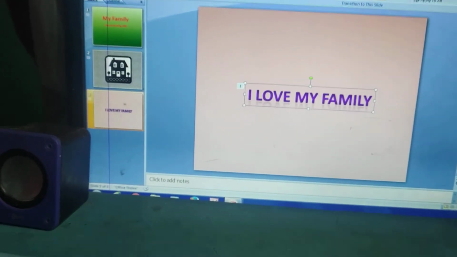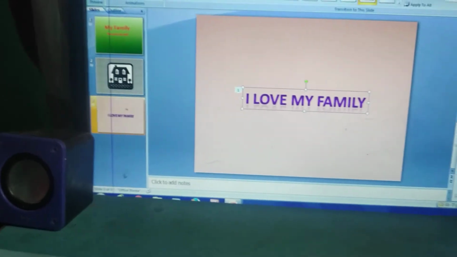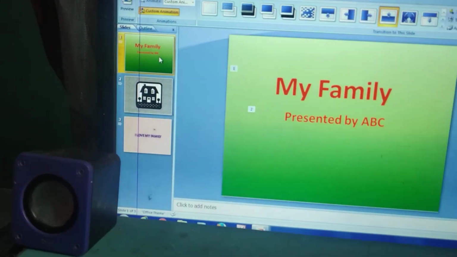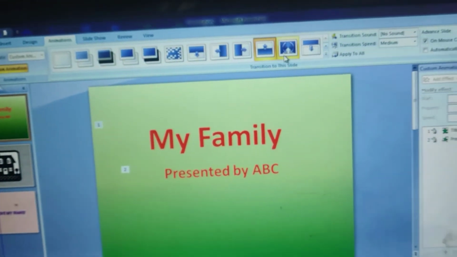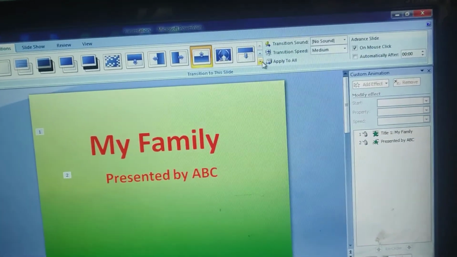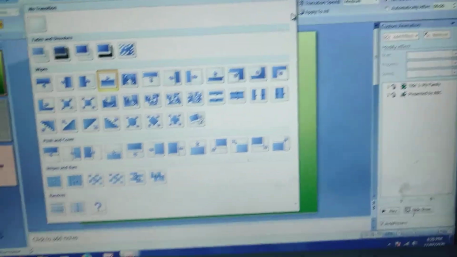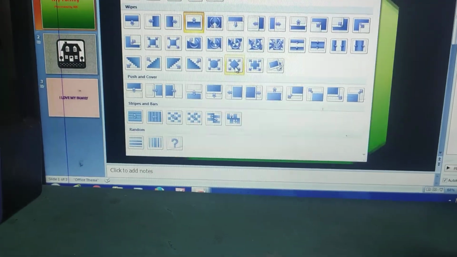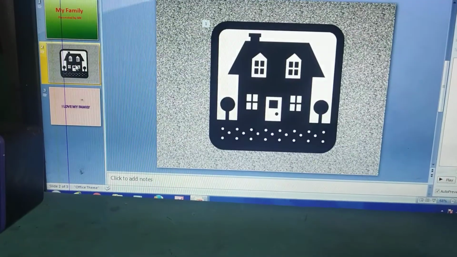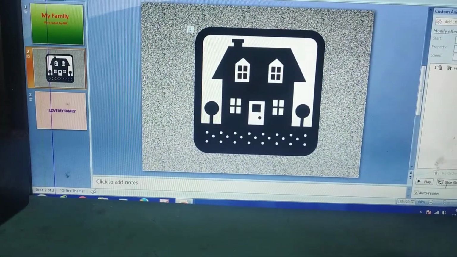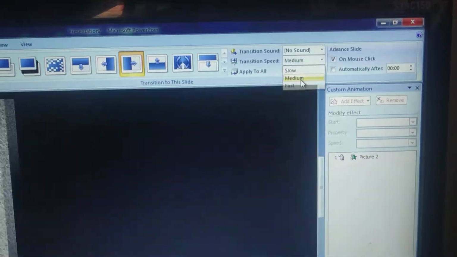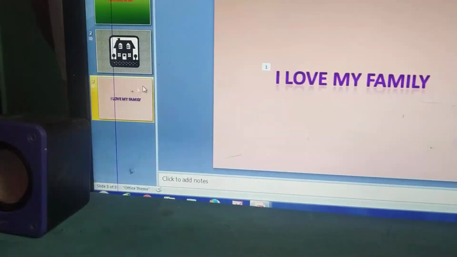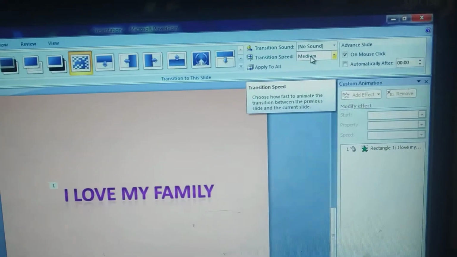Now we will give effect to the slide. How to give effect to the slide? First of all click on the first slide. See here in animation only, many slide transition effects are there. Click on drop down arrow here, you will get more. Suppose I want to give this one, then on the second I want to give this one. Now see here speed is very fast, I want to make it medium. Okay, then third slide I will take this one and here medium speed already it is there.